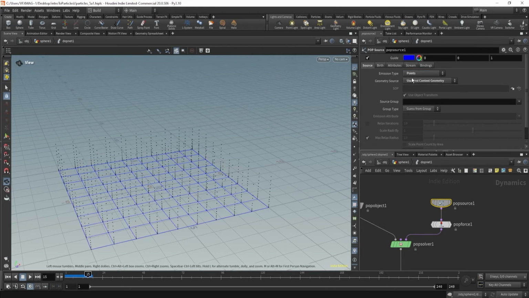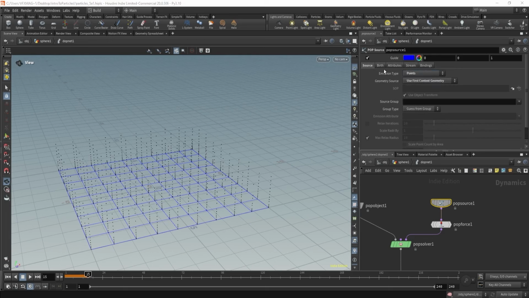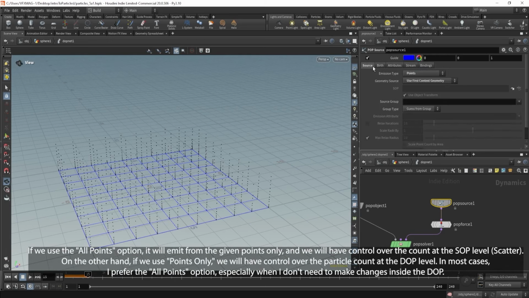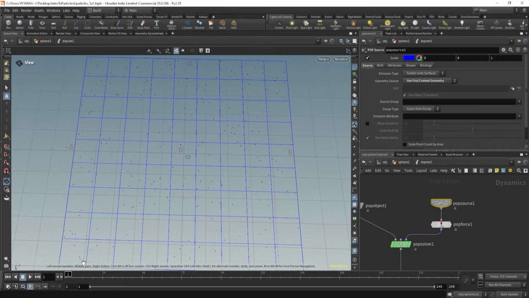So what is the difference between points and all points, why is it there? All points means, if I go to the next step, birth, and keep this on all points, everything is disabled, but if you use points, we have some parameters enabled over here. Yep, so that's the thing.